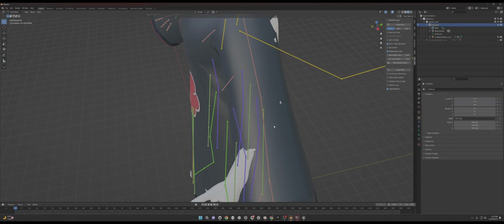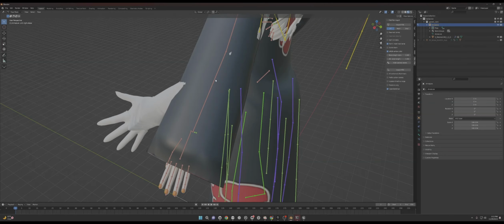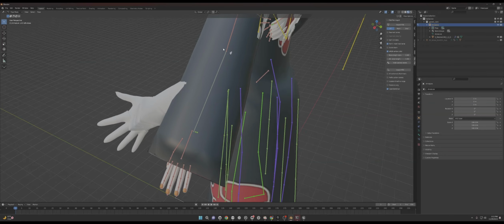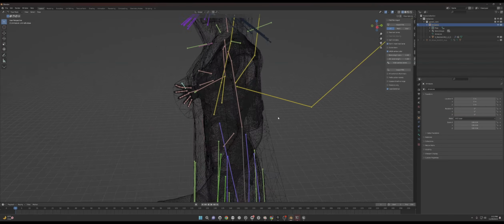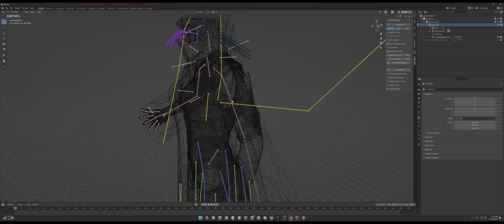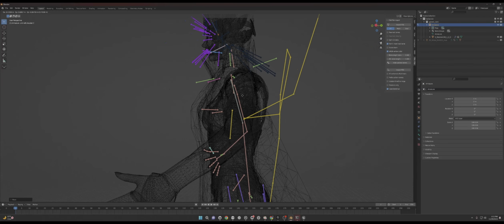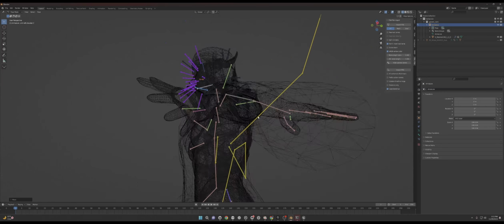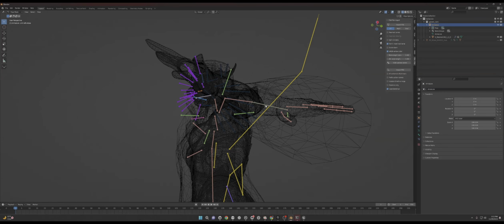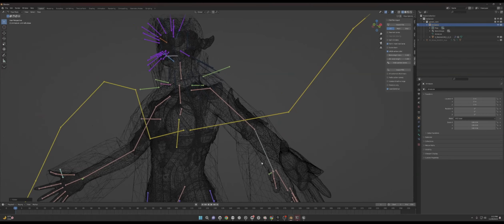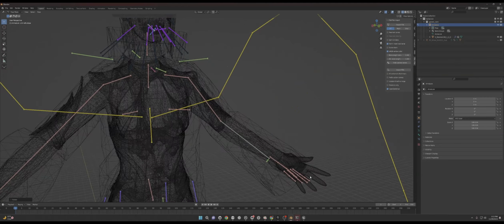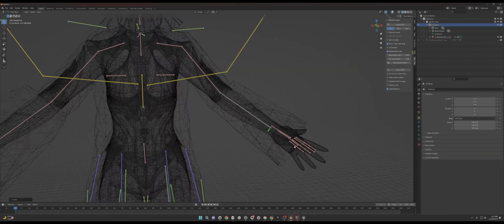This part's definitely the most tedious process. I'm going to go back into wireframe mode to make this a bit easier. This part's definitely the most annoying, but it is super necessary, because if you don't do this correctly, your model is not going to animate well.